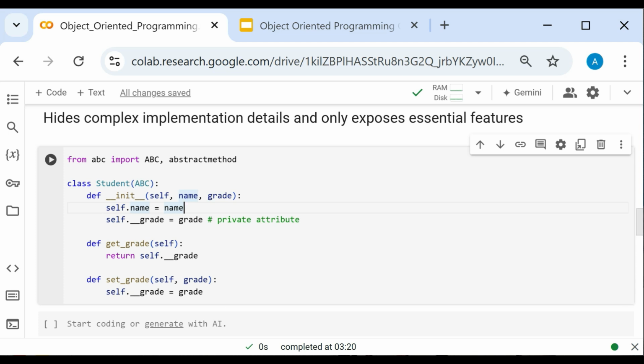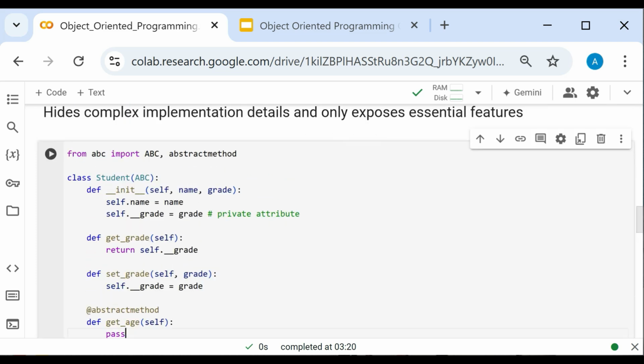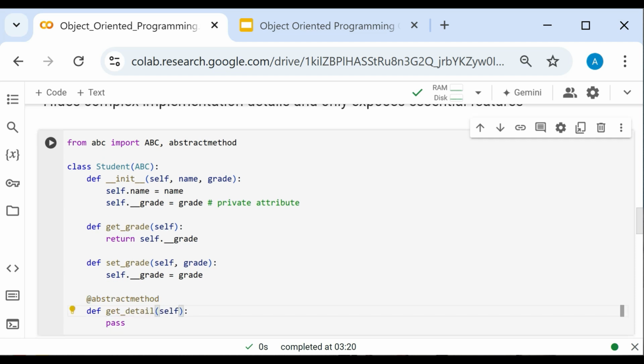An abstract method is one where I will not define everything for it now. It can be defined later. For example, I will write it with an at abstract method. You remember that from the ABC module we imported the ABC class and abstract method, and here I need to specify the abstract method like this with an at sign, and it can be get details, actually, not age, and I can put pass.